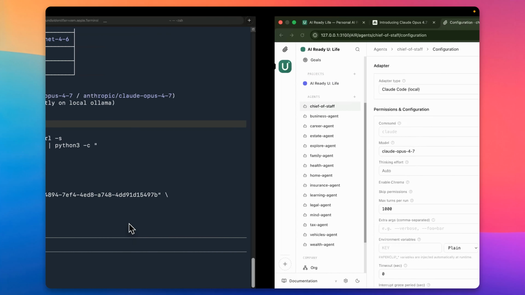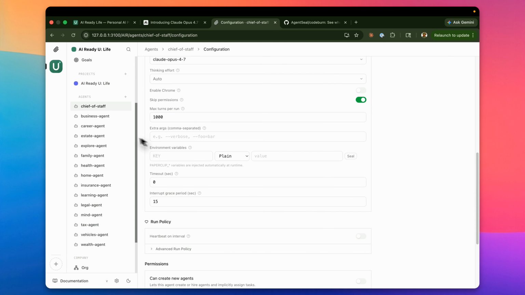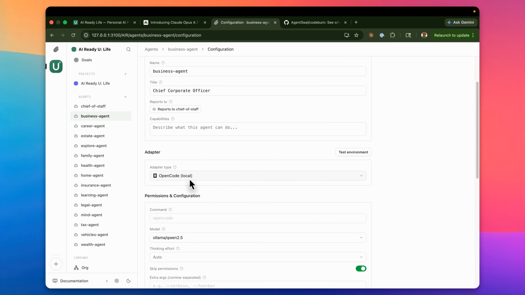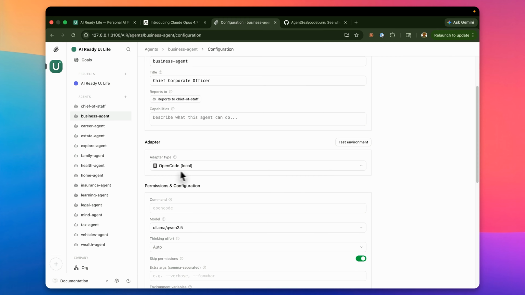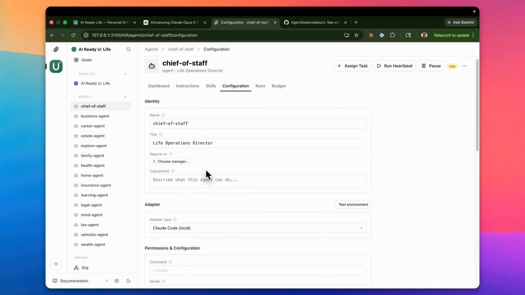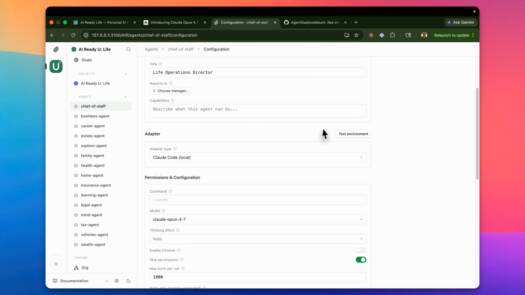Because you think about it, you kind of want your chief of staff having the most intelligence that you can get. My other models, if I go to the business agent as an example, still, because this is my demo environment, obviously I don't want to have expensive models running here all the time. So I just keep this every single day on the Ollama Qwen 2.5 model. But I think just to confirm that, yes, Opus 4.7 could run.